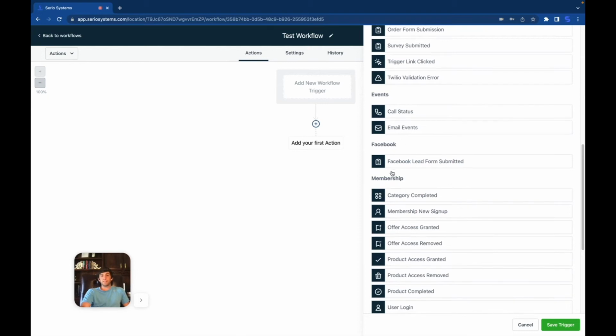And then we've got Facebook. So Facebook lead form submitted. I actually use this constantly. Anyone who knows me, they know that I love my Facebook lead forms. I run absolutely all of my ads through Facebook forms, which means once a form is submitted, what happens next?